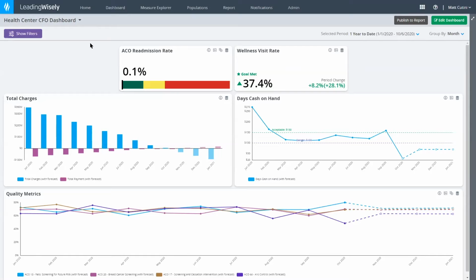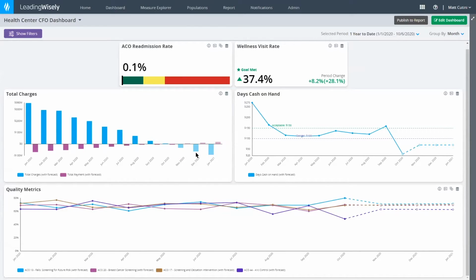Self-service dashboards that you can build in Leading Wisely can be customized to show current performance and performance over time on whatever measures are important to you and your team. There are a number of different charts and graphs and data science forecasts that can be added to enrich the insights that you get out of your data. As you can see here, we have a number of different visualizations. What we see in these lines to the right of the graphs are the data science forecasts.